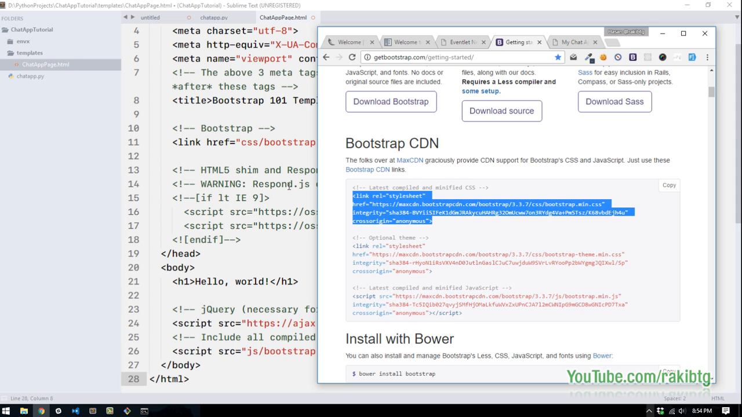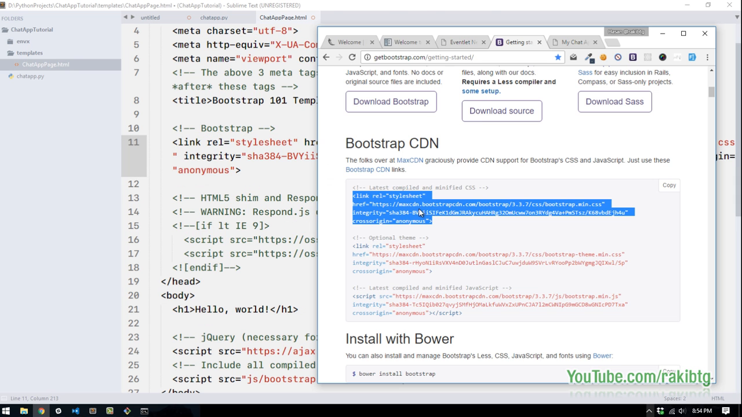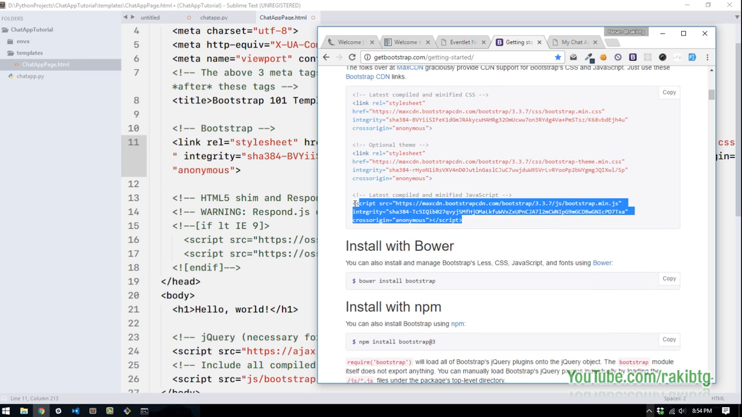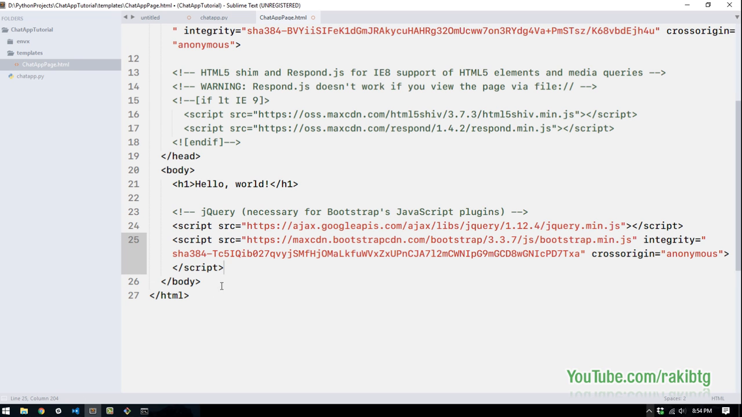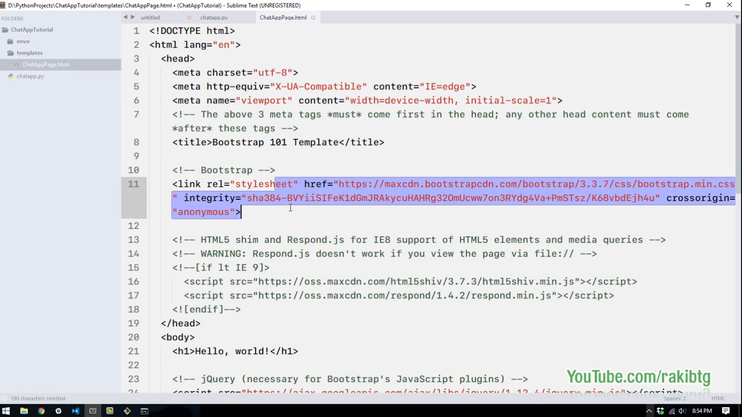So let's copy the CDN and Bootstrap CSS, and then we need the Bootstrap JS. Yeah, so let's pull it in. Okay, now we have the Bootstrap JS, we have jQuery, and we have Bootstrap CSS as well, which is great.